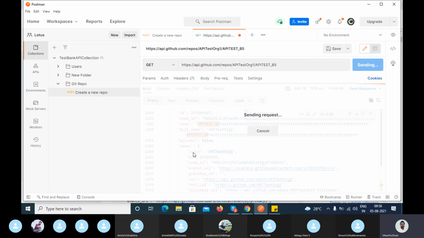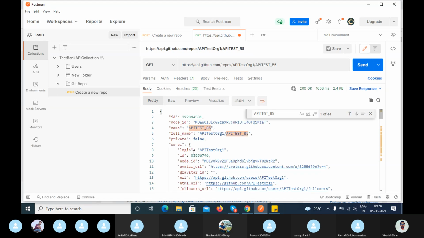Let me call. Can you see it here? Data. Are you able to fetch that particular repo or not? You get the 200 and you will get the data.